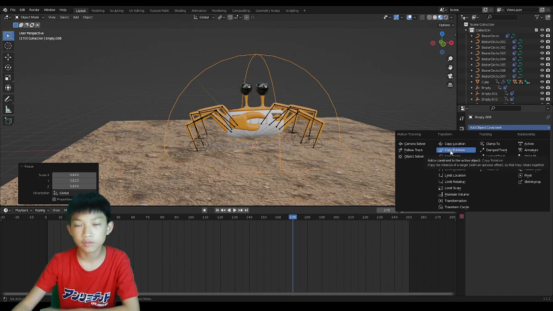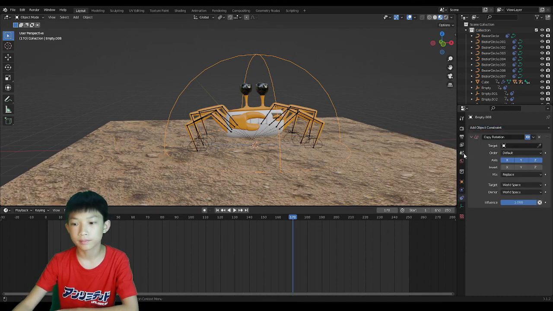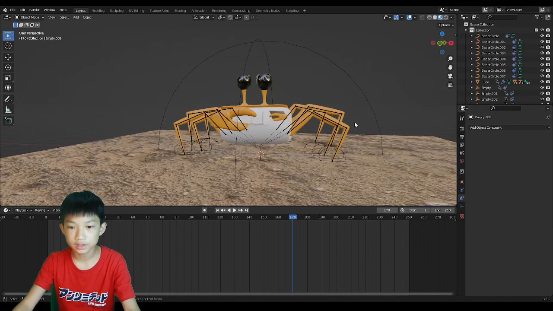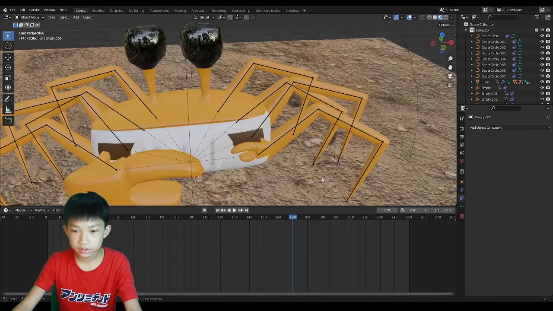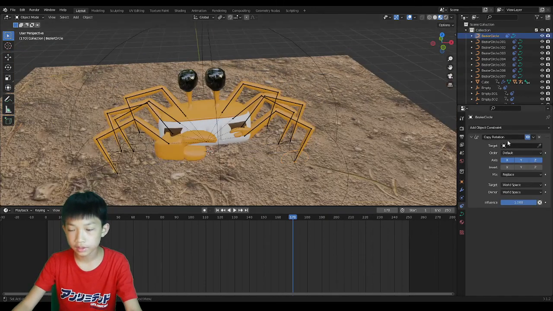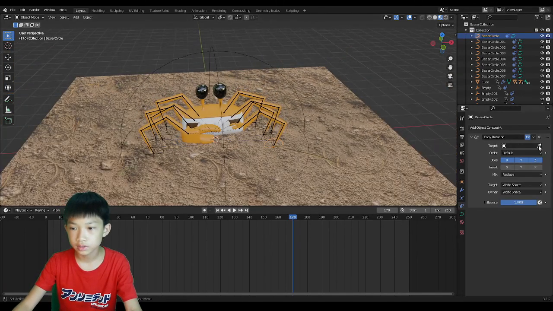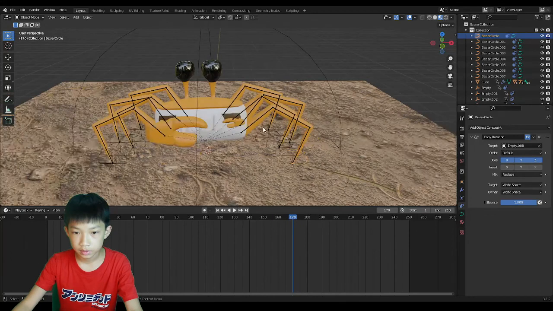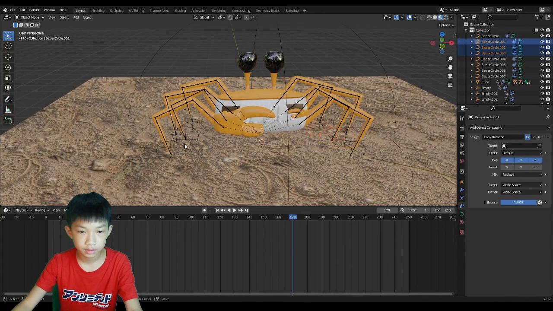Oh wait, no, not follow, copy rotation right here. Okay, sorry, I didn't say it clearly. Make sure to click on the curve and then add the copy rotation, and then just use this suction thing and copy the empty.